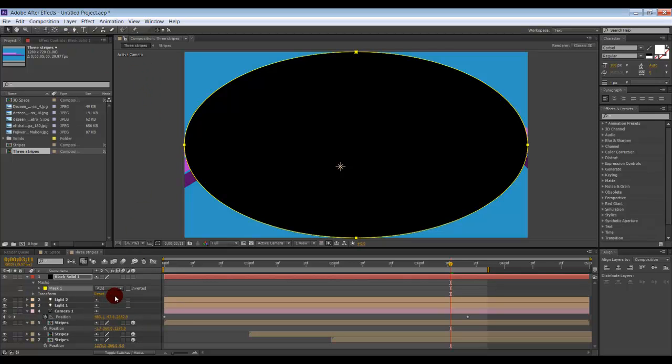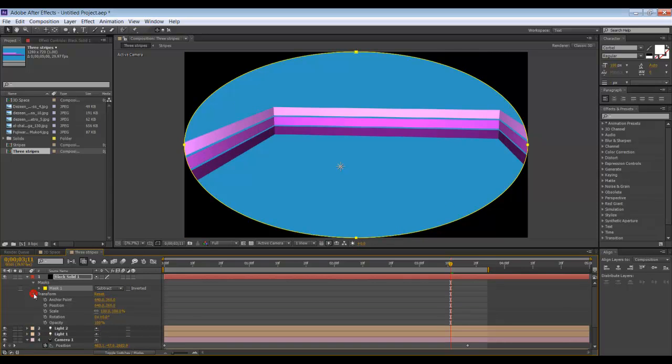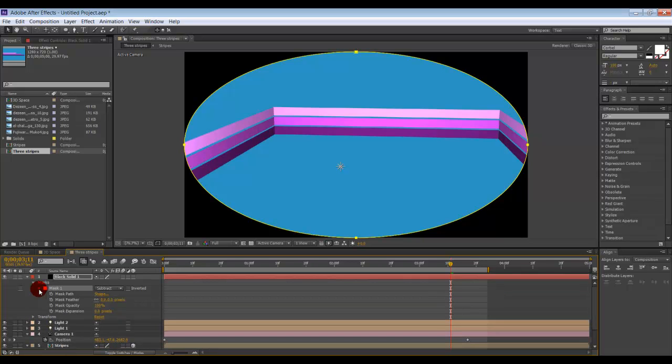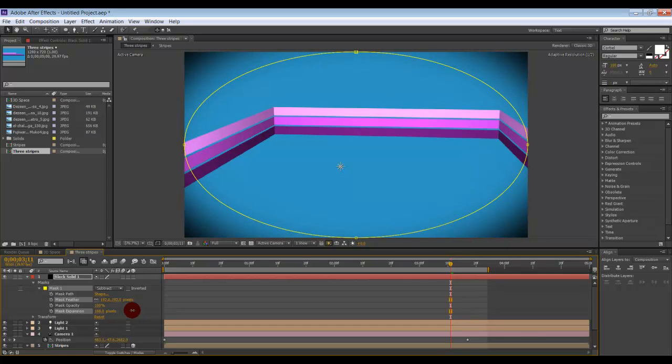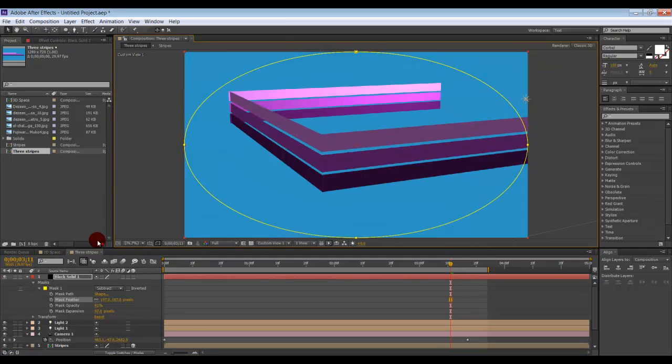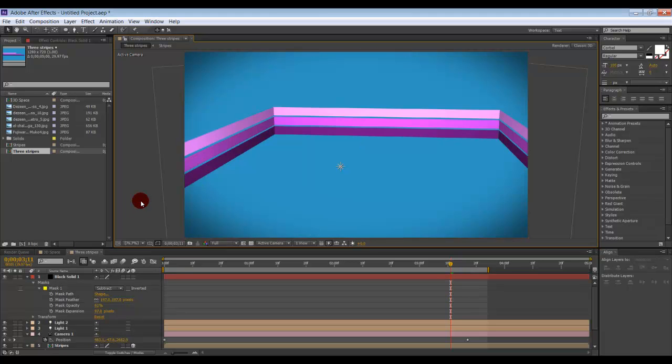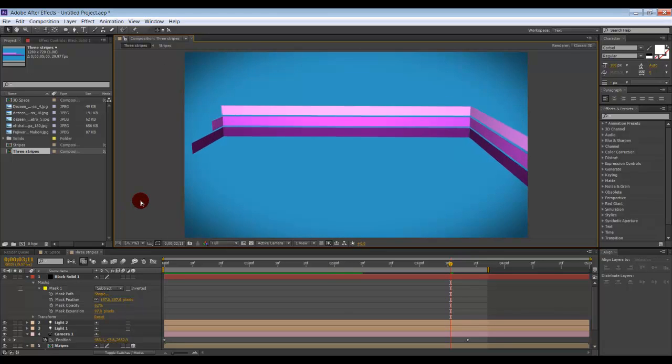Now in the mask options, instead of adding we want to subtract. Then we can play with the mask options, particularly with the feather and with the expansion as well. You can make it bigger, and also with the opacity. You can make it a little bit more transparent. Maybe now it's too white. Alright, should be good now. Okay, let's run the frame preview.